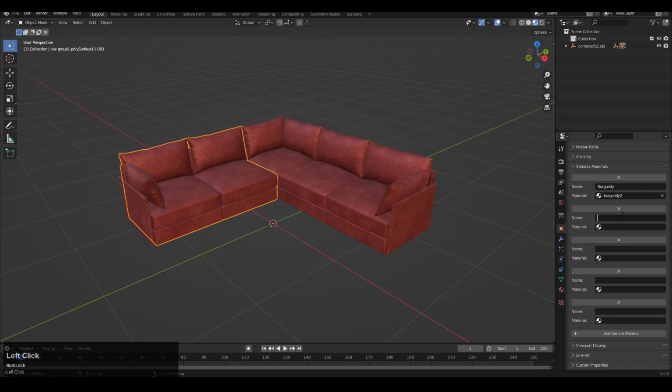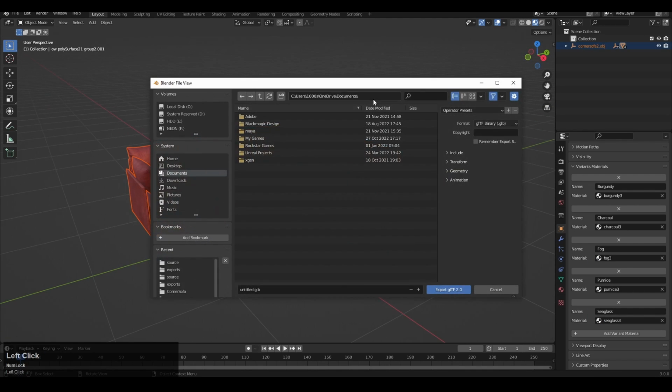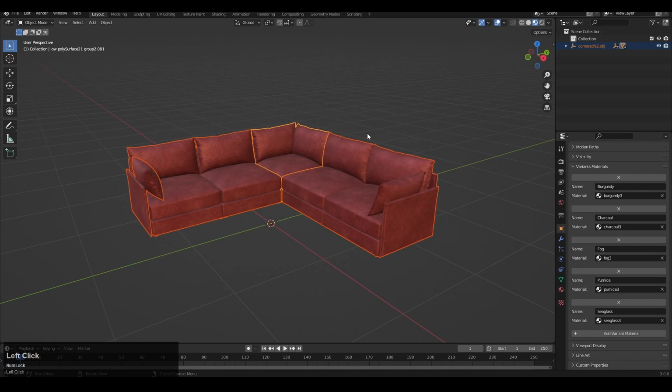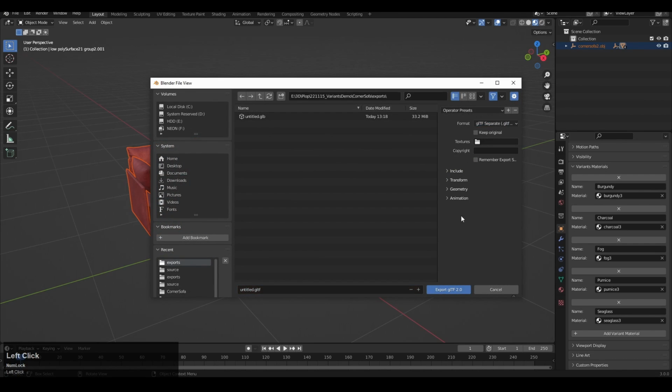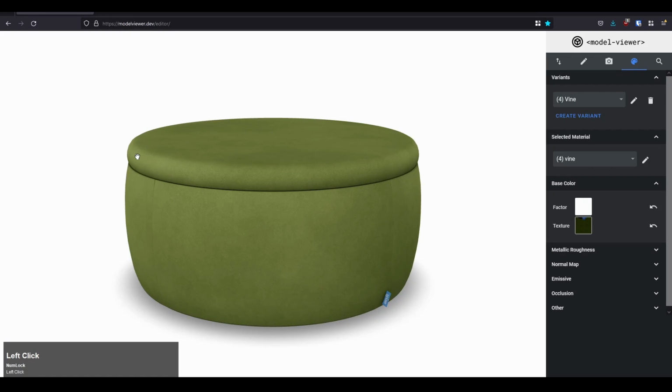I realised halfway through that I can type the material name in the Material field, which removes the need to scroll when I'm dealing with a long material list. Once all variants have been assigned, I select everything with A and export. I export a GLB, and then again as glTF separate. I drag the GLB into Model Editor as a test to be sure everything is correctly assigned.